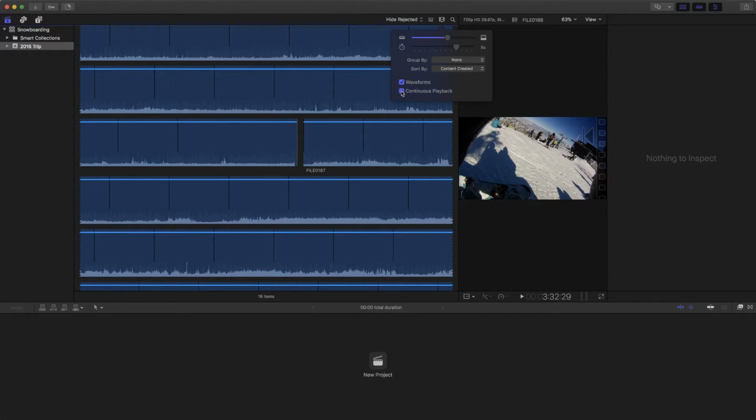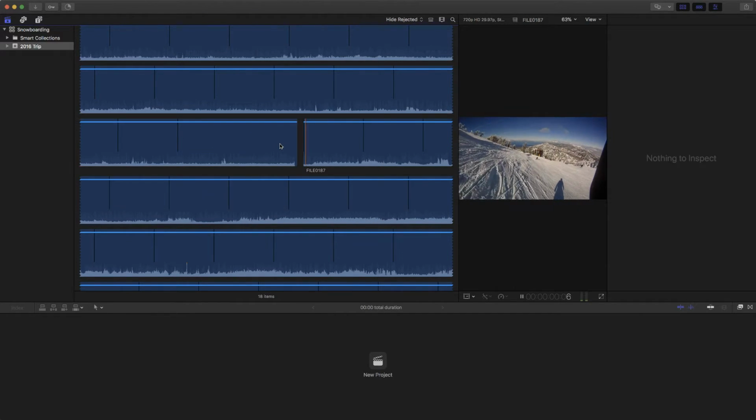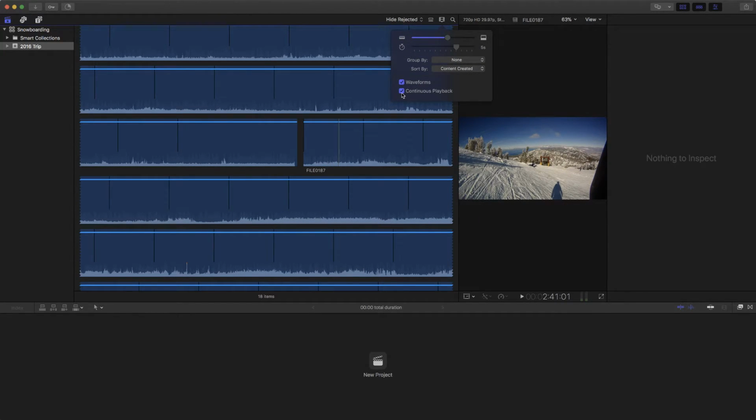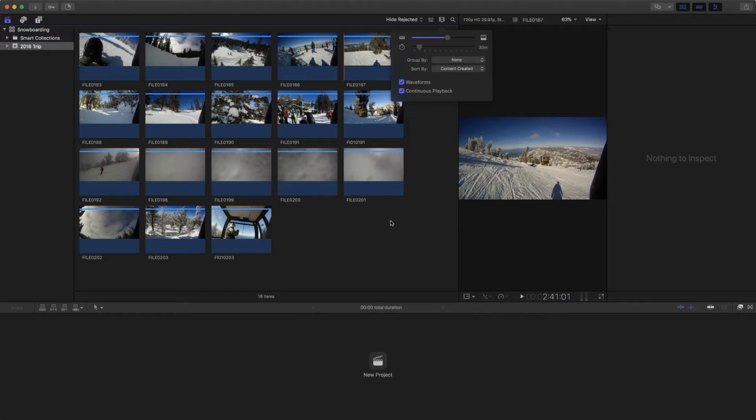If we wanted it to keep going, check the box, go through here, play it, and then it's going to go through and jump to the next clip. So if you're just reviewing a whole bunch of footage, that's a really quick way to do it by having continuous playback turned on. I'm going to zoom back out and go back to 30 minutes here. And that is the view options that are here.